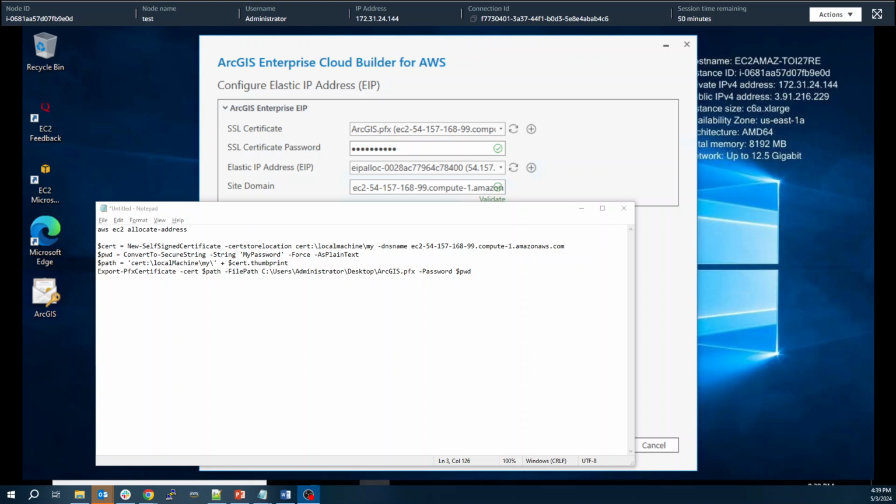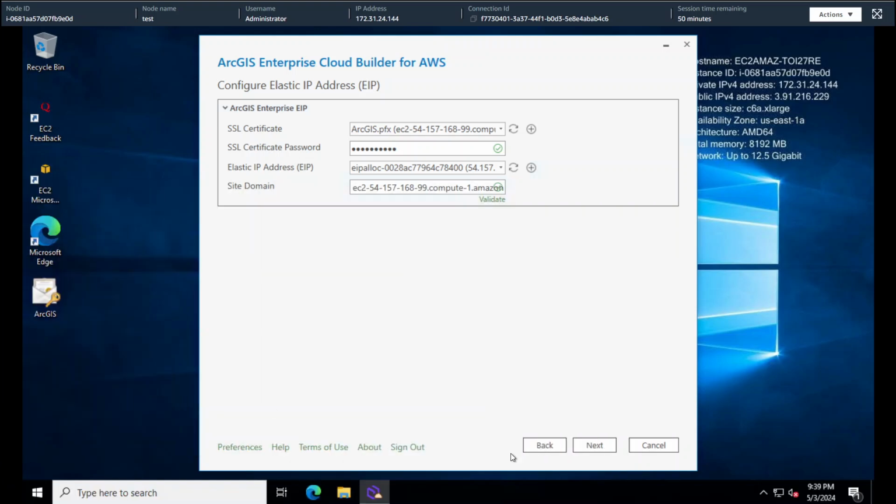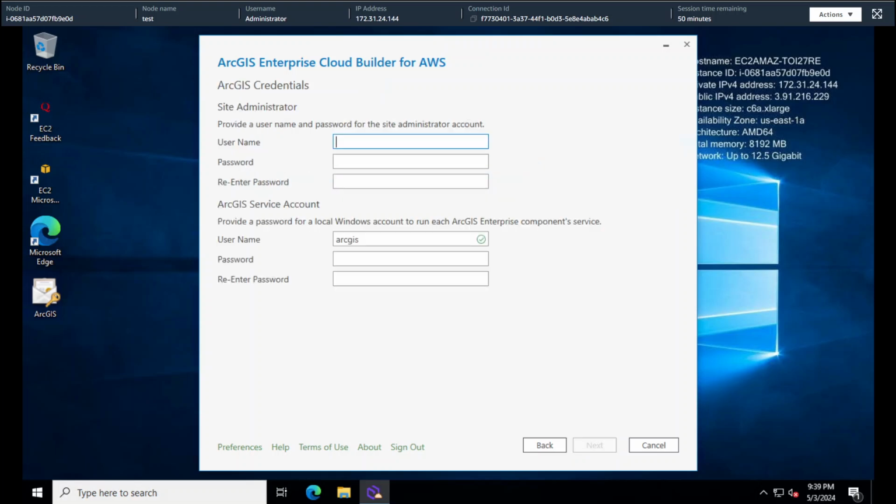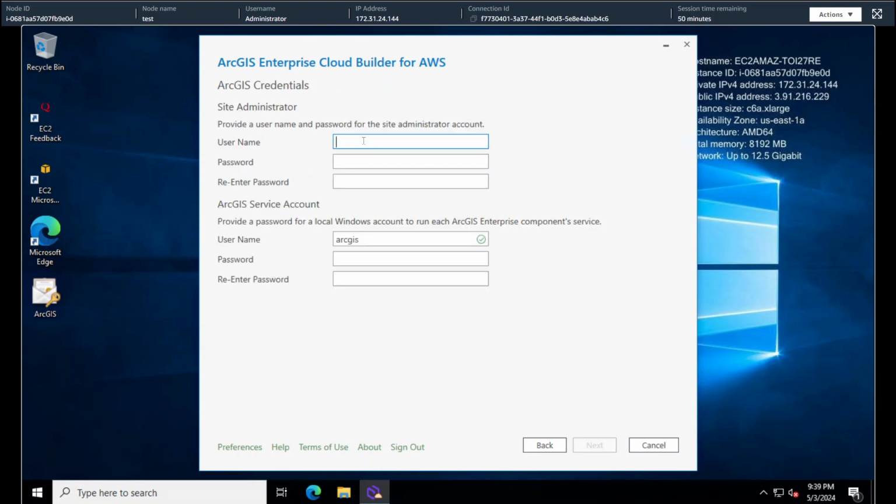The Elastic IP here is a little bit easier. So what I do is I'll just deploy with the Elastic IP, let it validate everything, and then after the fact you can go in and stick an application load balancer in front of it. Just makes the process a little simpler. And type in a username.